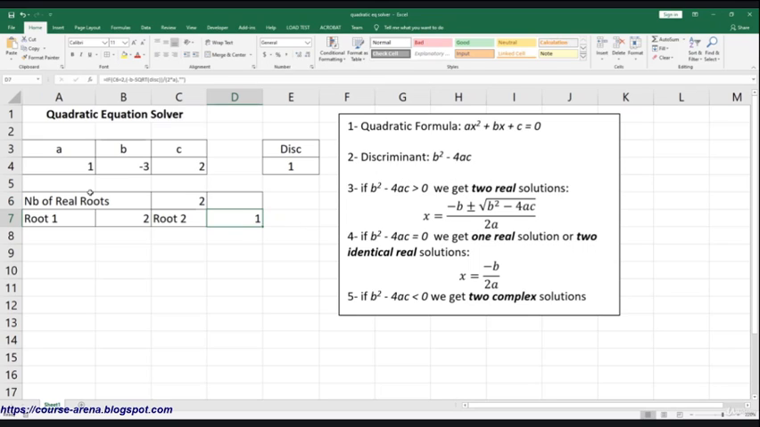For example, let's enter coefficients so that we have double roots. So for this, I will enter 2 in cell B and 1 in cell C. So this will be x squared plus 2x plus 1 equal to 0. So we have one real root or double roots, and the root will be equal to minus 1.